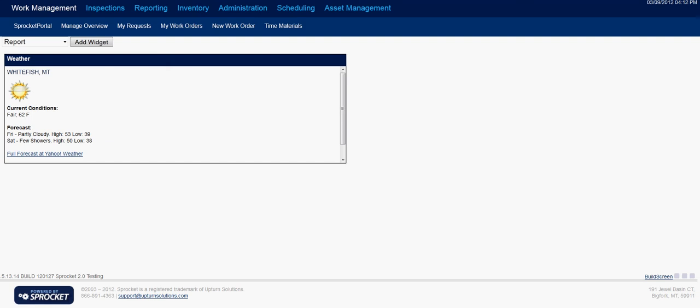This is a tutorial on how to add a new inventory item. As new items are added to your inventory, you will need to create records for them in Sprocket to update physical counts and part ordering. To begin, navigate Inventory, then Inventory Items.